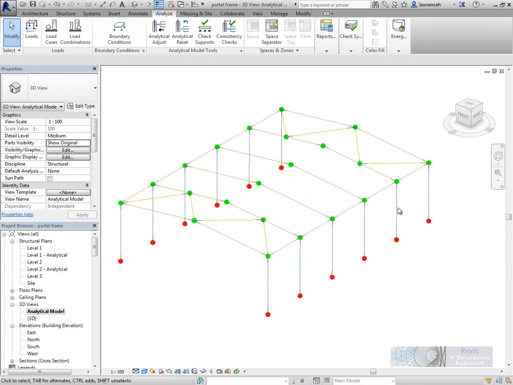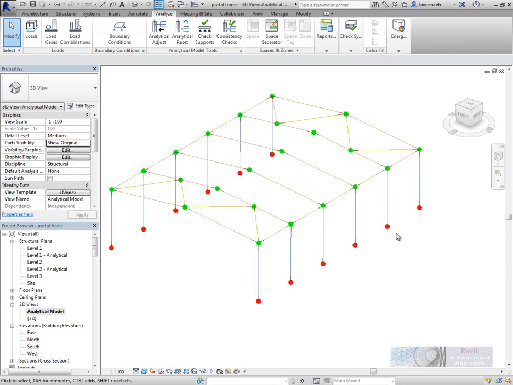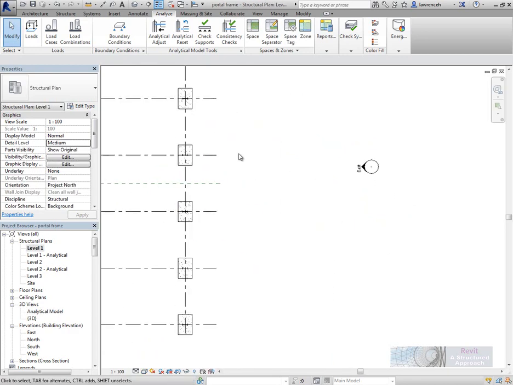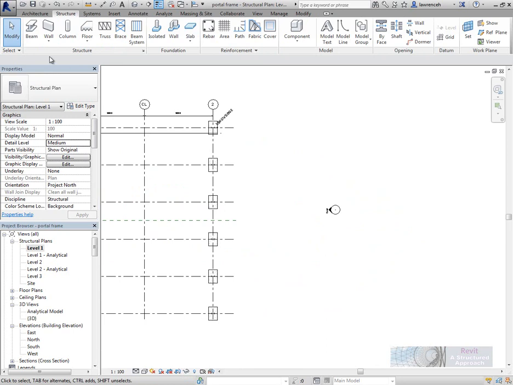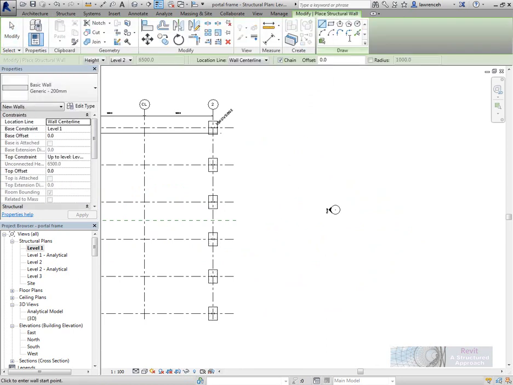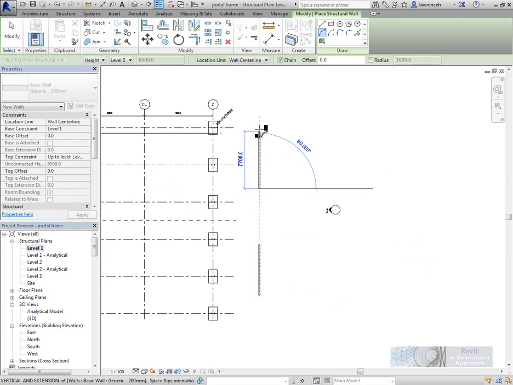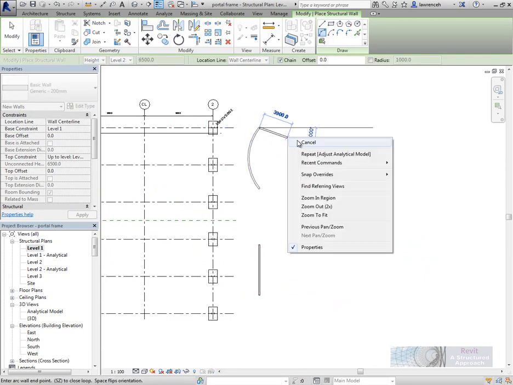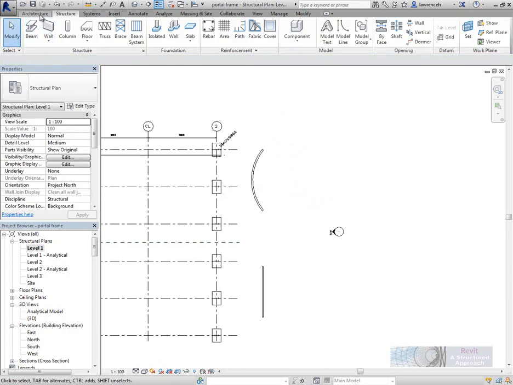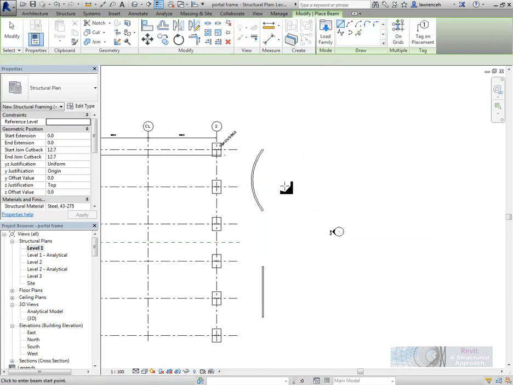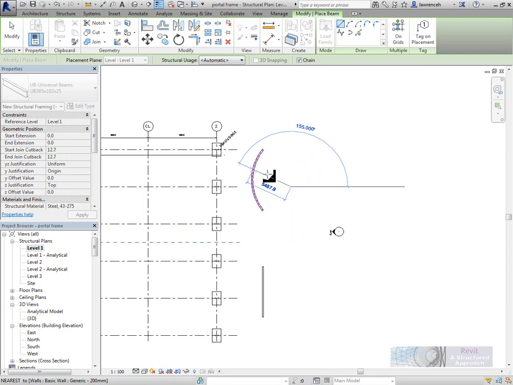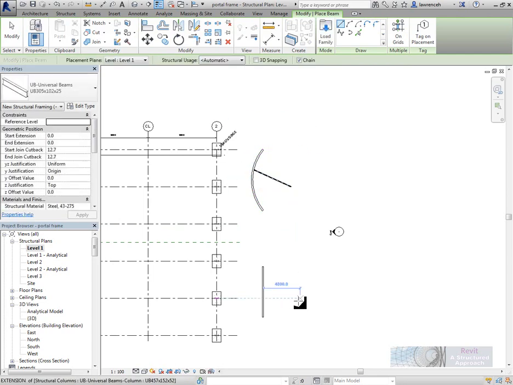Okay, another good thing we've got is the ability to see when things have been overridden. So what I'm going to do here is draw a wall. We'll draw a couple of walls actually. Let's do a straight wall out over here, and we'll draw a curved wall here. Then what I'm going to do is draw a beam to each one. So we'll have a beam coming across to here and a beam coming across to here.